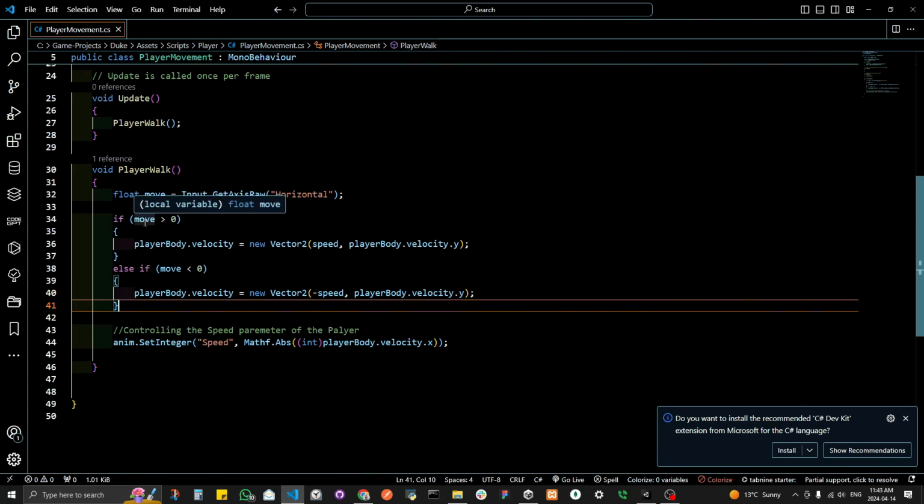So the first condition is greater than 0, the second condition is less than 0, but there is a condition that is when the movement is equal to 0. Whenever it is equal to 0, we don't want the player to move, right? So that's the reason behind the player sliding over the surface. So let's go and write the code.